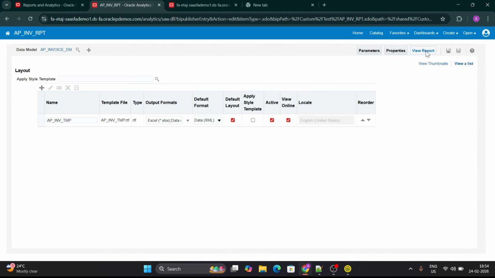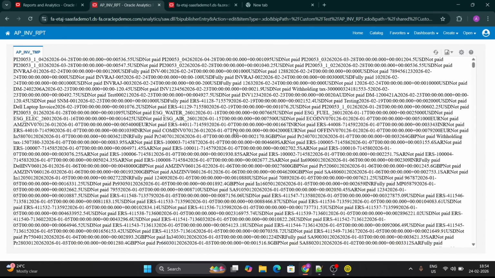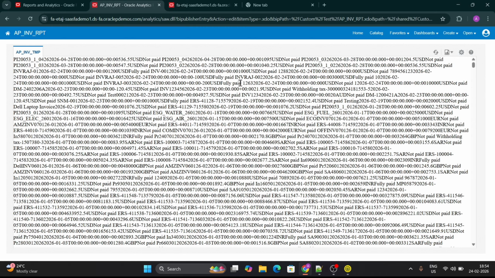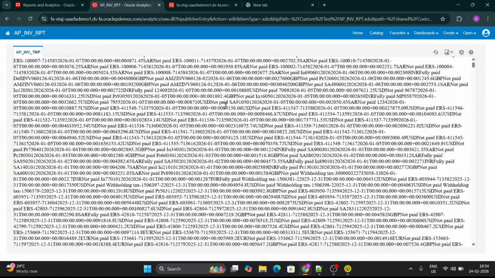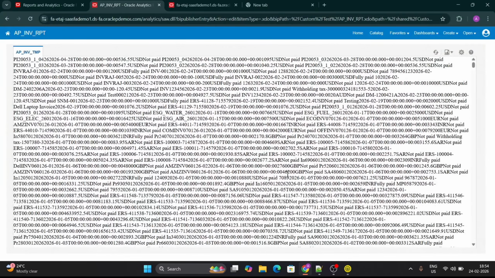If I show you how this report looks, let's run this report and you will see what kind of data we get in this report. Here you can see this is our XML data. We are going to read this data from our SOAP UI now.